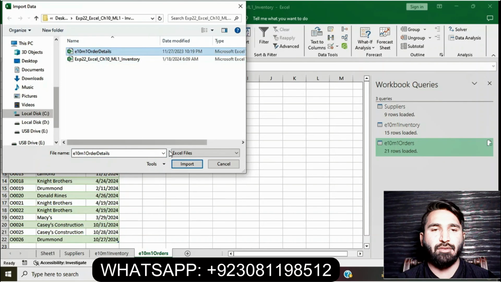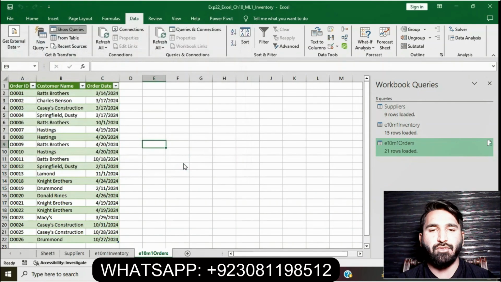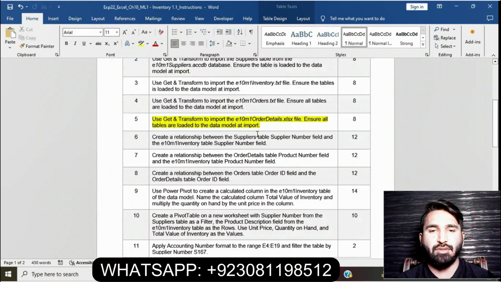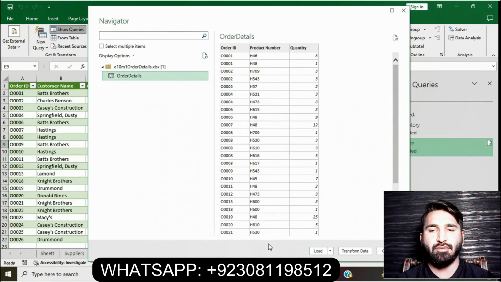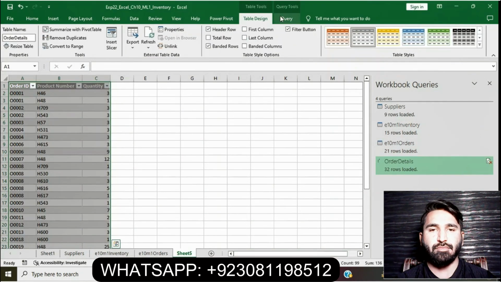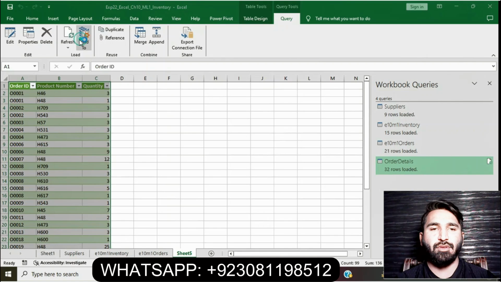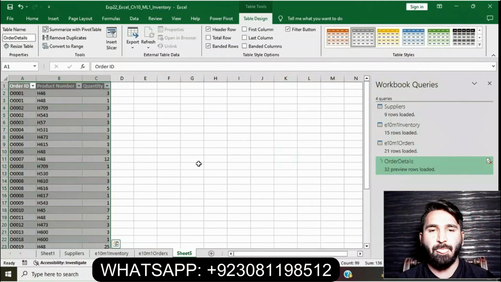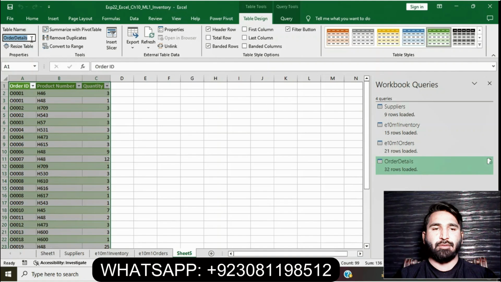Here is the E10M1 order details XLS file. Then import this file and load the order details. Ensure all tables are loaded to the data model at import. Okay, load this. Then go to Query, Load To, add this data to the data model, Load, then Continue. Okay, rename this Sheet 5 as the order details sheet.